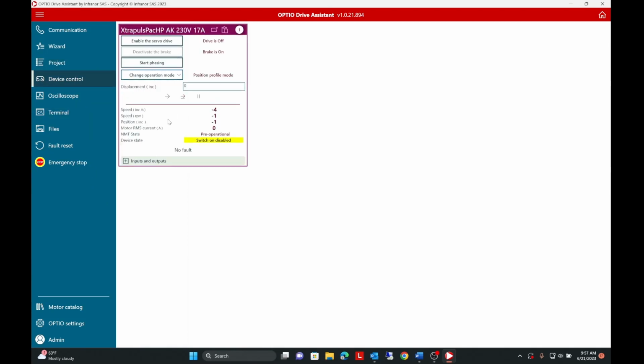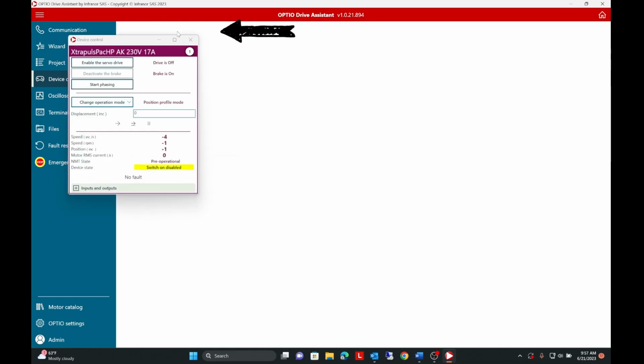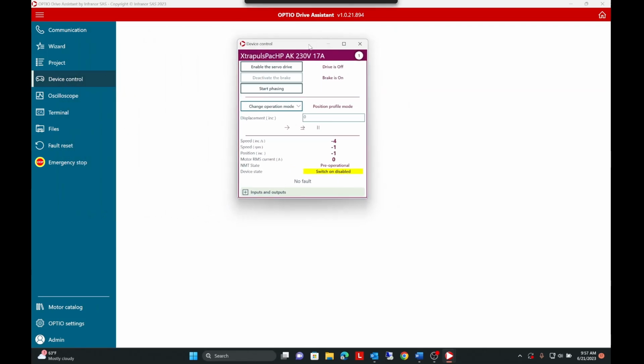This is the device control tab. Here we can see the status of our drive and motor. Clicking here allows us to separate the device control window from the main window.